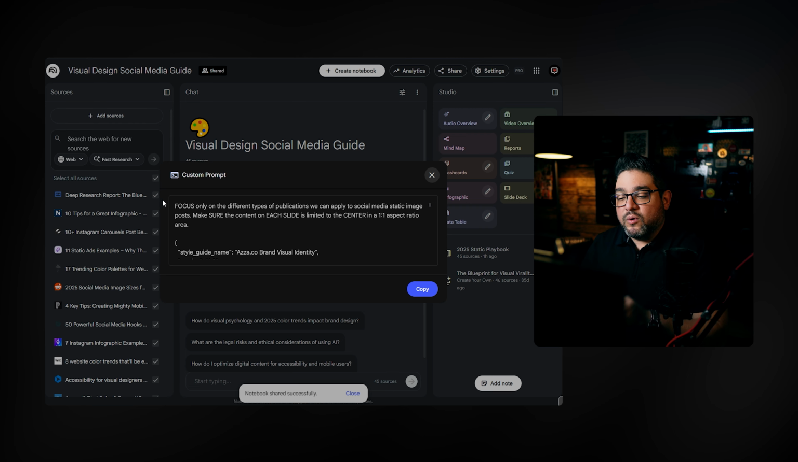And the second part, we're going to give him a limitation on the area that he's going to build our content. Make sure the content on each slide is limited to the center in a 1-1 aspect ratio area. Why? Because I want the system to build me square slides. Notebook is designed to build landscape design. So this is a way in which I'm limiting the system for it to give me always square designs.